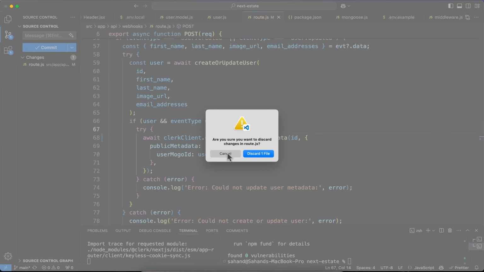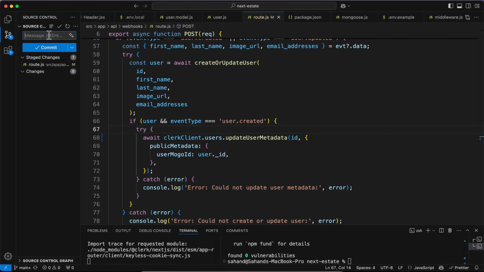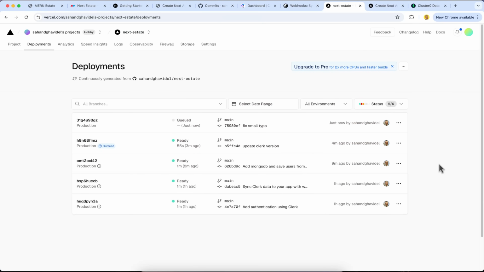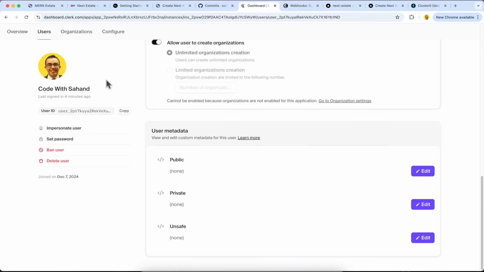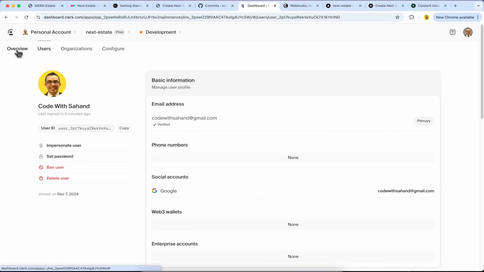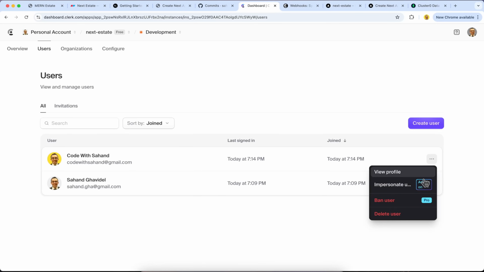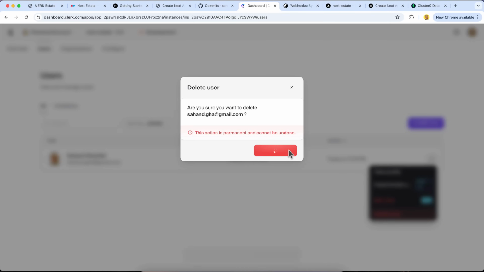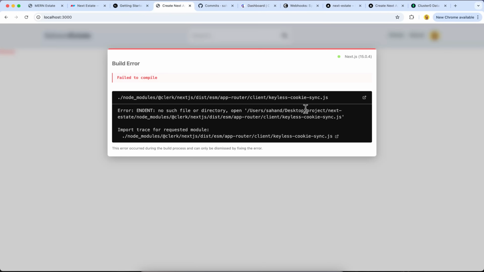Update user metadata. That's fine. Let's add this. So fix small typo. Okay, so let's commit and push. Let's try again. Deployment. All right, this one is completed. Let's completely delete these users and then try again. Okay, let's do it again.